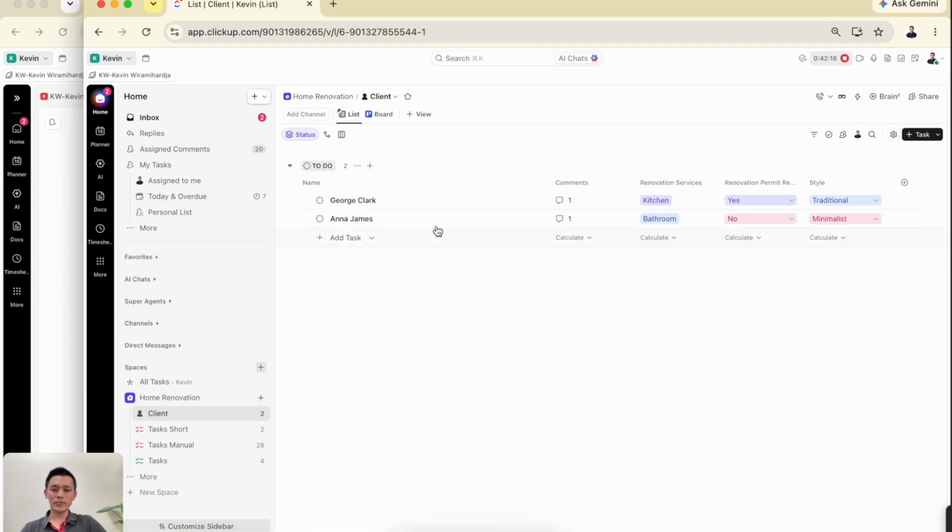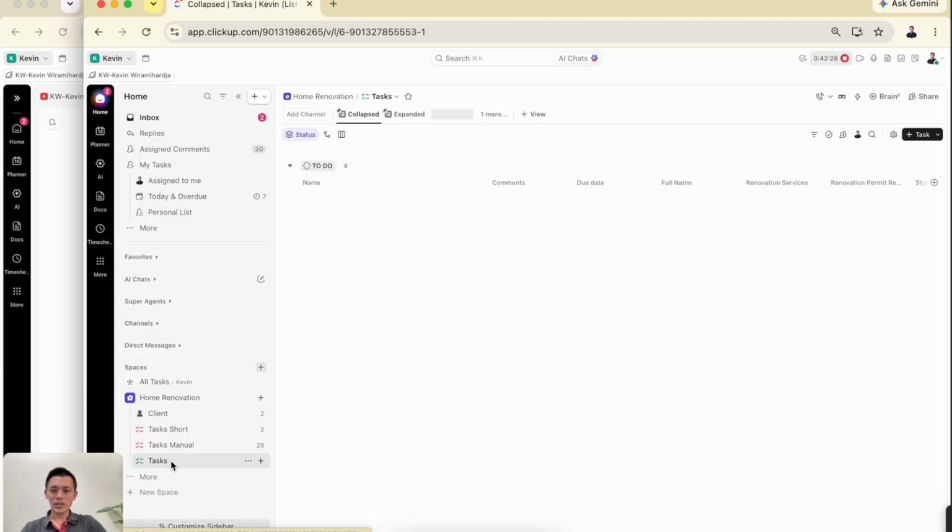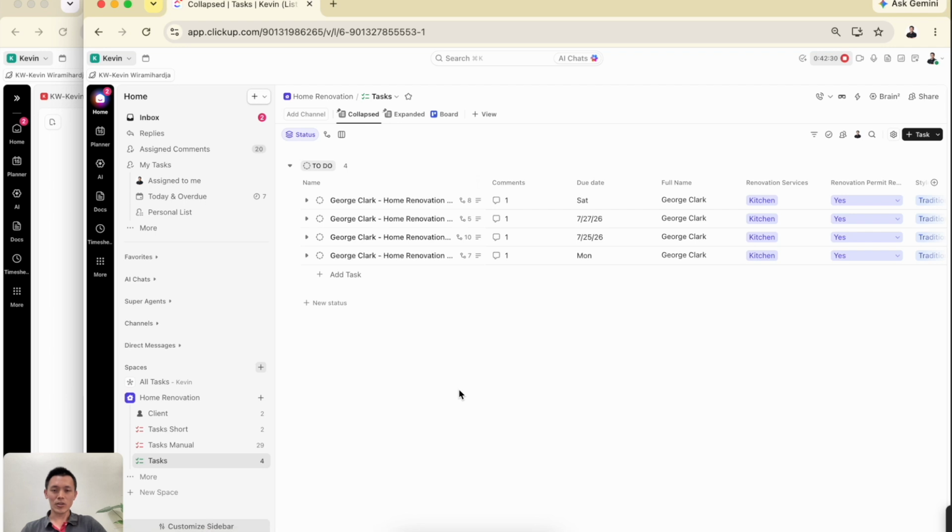So for now, we have generated the request to generate the tasks, so we are just waiting and seeing right now. So let's see behind the scenes how this is being generated.